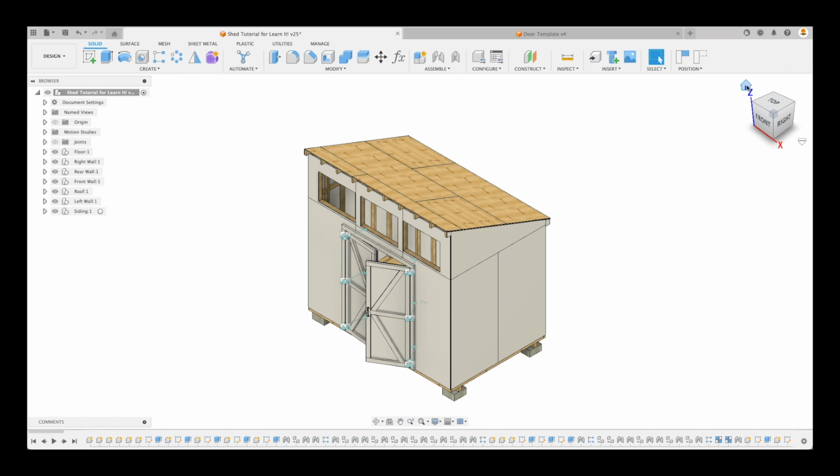Future tutorials, everyone, we're going to create the bill of materials, proper drawings, renders, and then also an animation of this shed being assembled. So stay tuned for future tutorials.